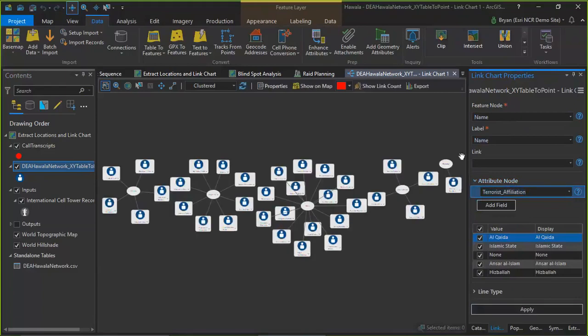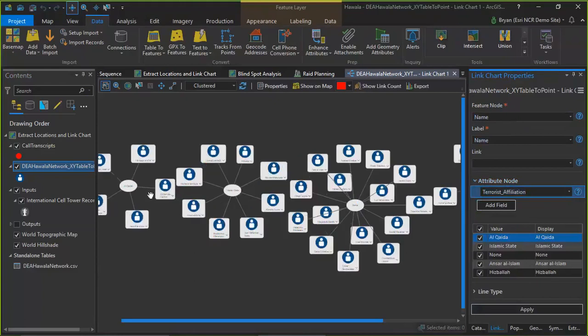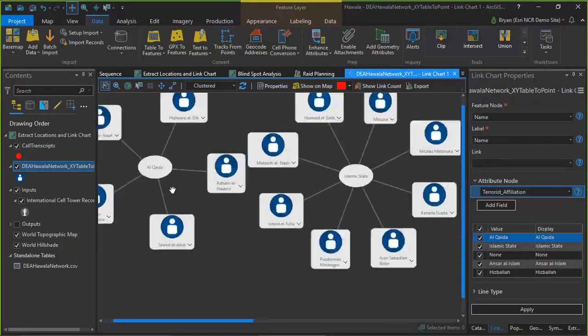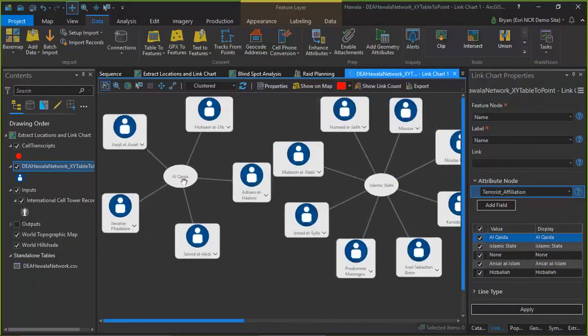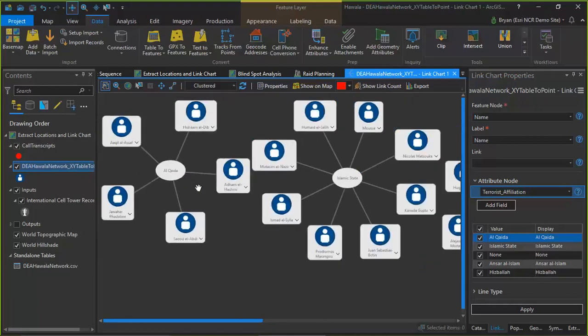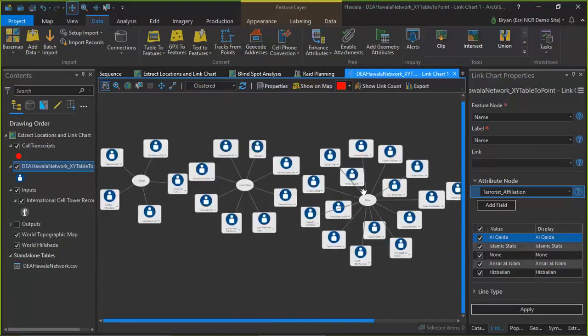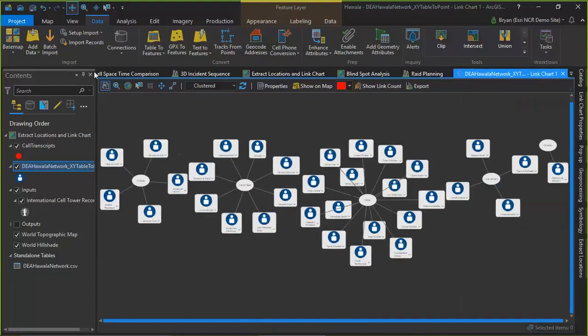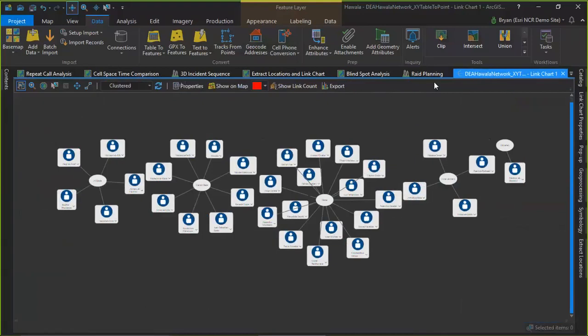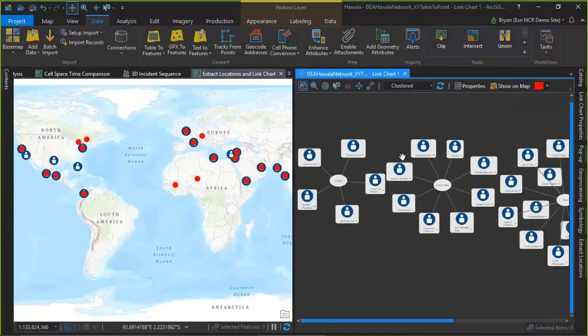And here it is. We can just zoom in now and we can see the 5 individuals here that have some affiliation with Al-Qaeda, the ones that are associated with the Islamic State, etc. So I'm going to give myself a little bit more real estate on the screen here. And we're going to do, again, just some very basic GIS to really get a better sense of what's going on here.